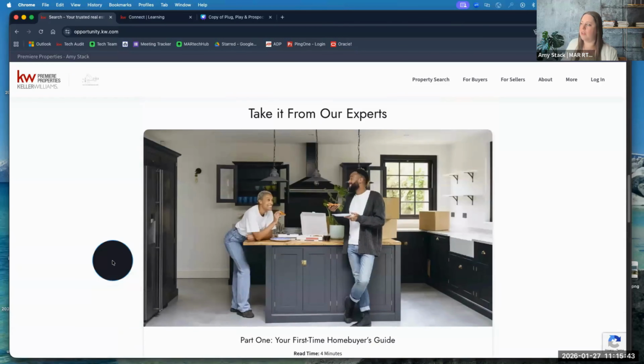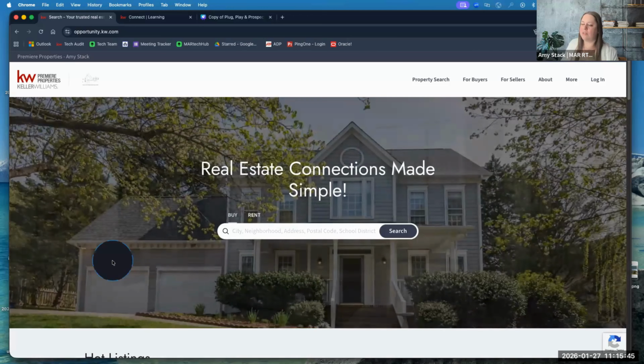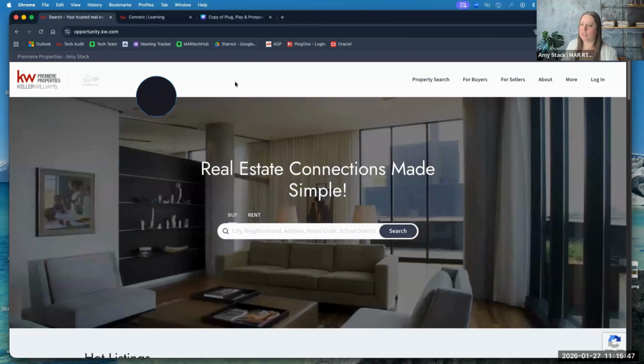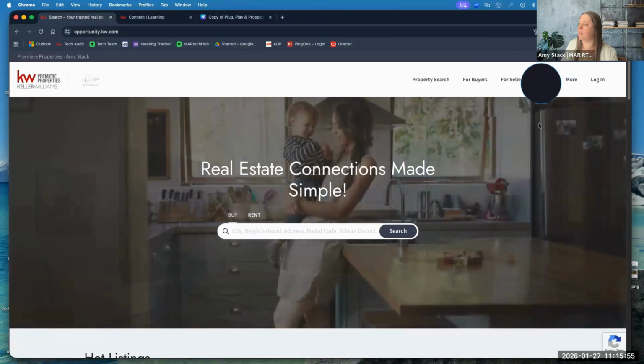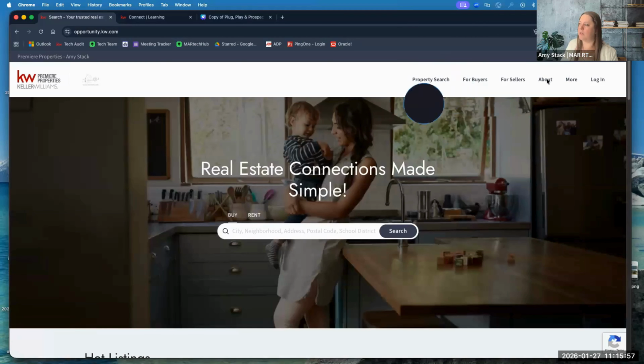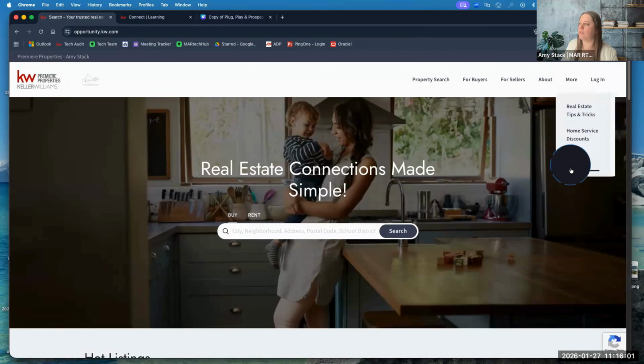KW. Now, I have an advanced feature on here that we won't touch on today, but I have customized my menu bar at the top. You will have this More button and this About button and the Property Search button. Everything we make today for you will show up under More.